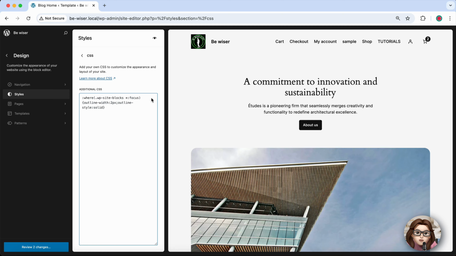Inside the text box, paste the CSS code that hides the additional information section from your WooCommerce product pages. Just make sure to copy it carefully. Even a small typo can cause the style to break.